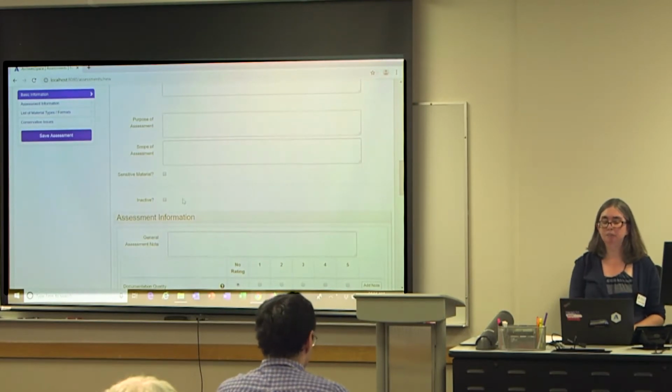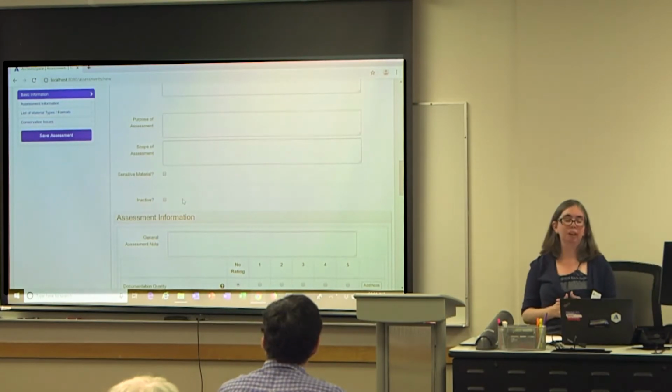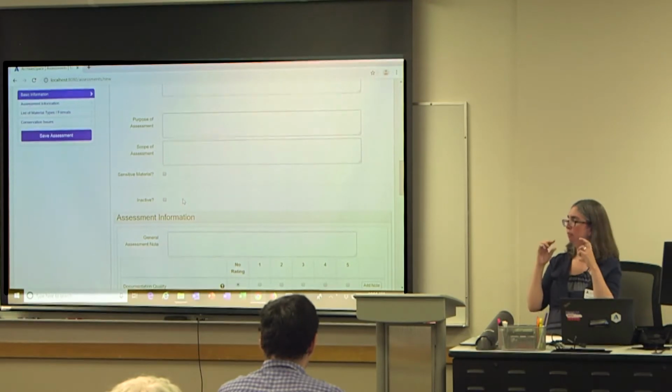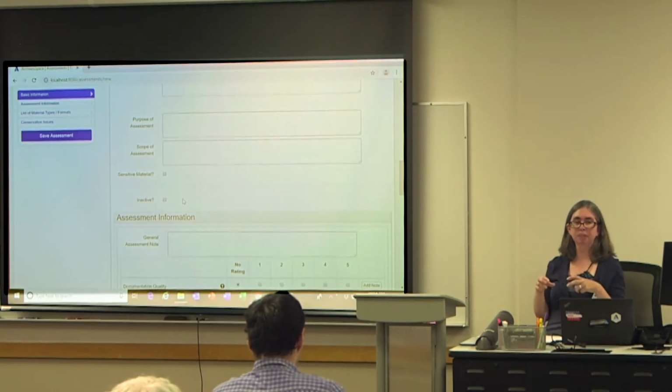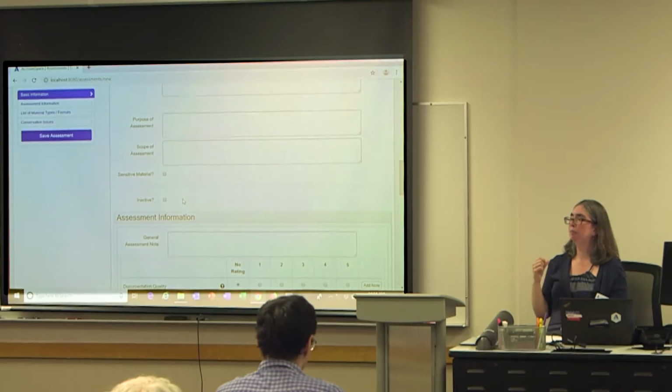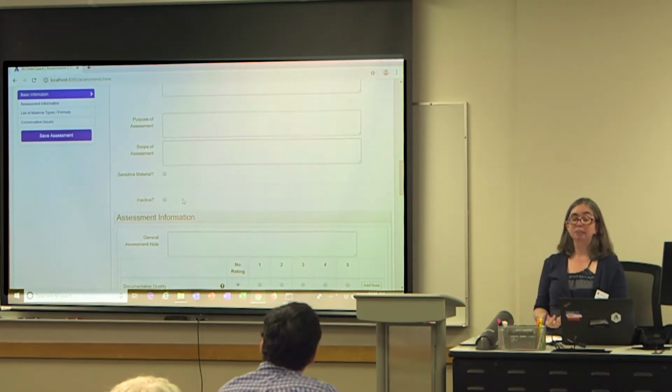This area here for inactive is a way to say whether this is the current assessment of this material, whether this is the record that should be picked up for the purposes of reports or not. One of the things about assessment is, of course, you may do it at different times.